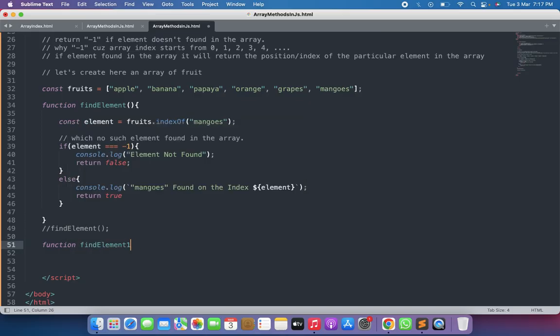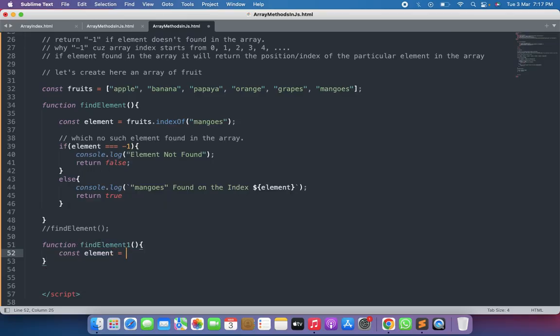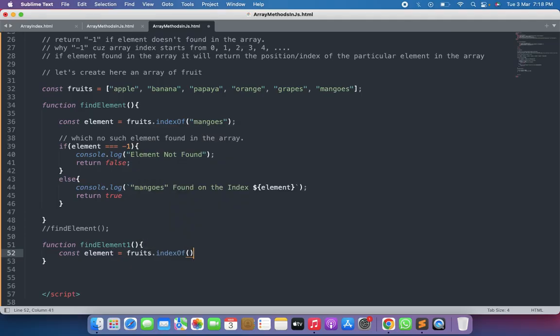Let me define one const here, element equal to the fruits array, and again I will use indexOf only, and I'll provide the fruit, the element of the array whose index we want to find out. This time I'll use apple, the first element, which means it will have a 0 index. So copy this from here and paste it inside the single or double quotes.